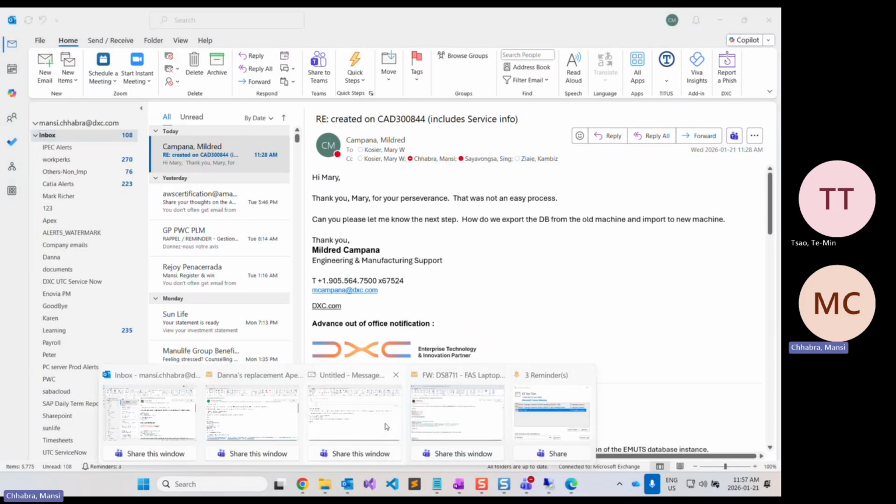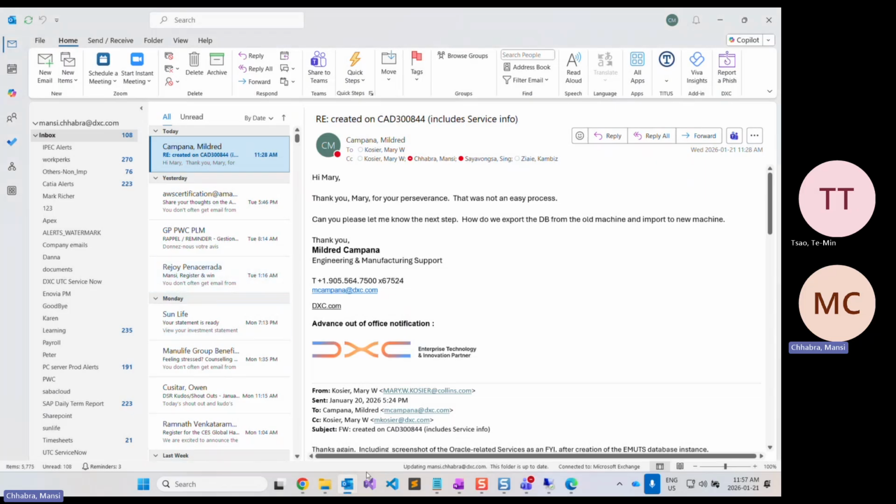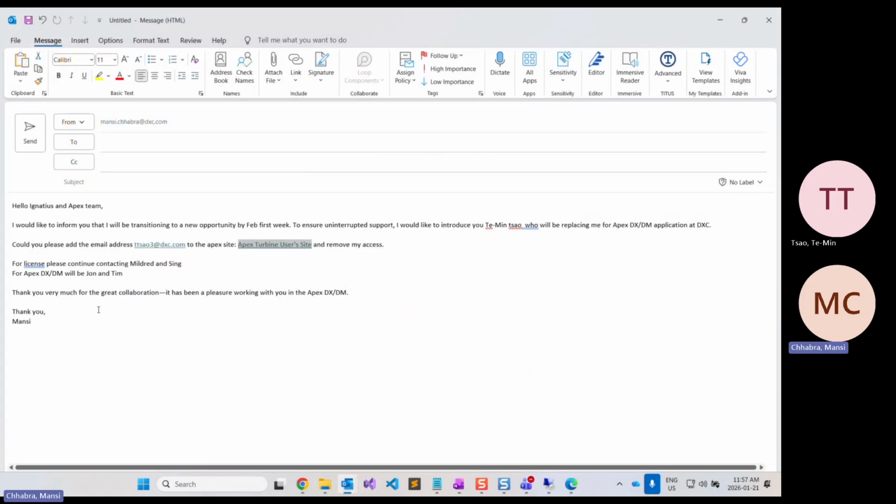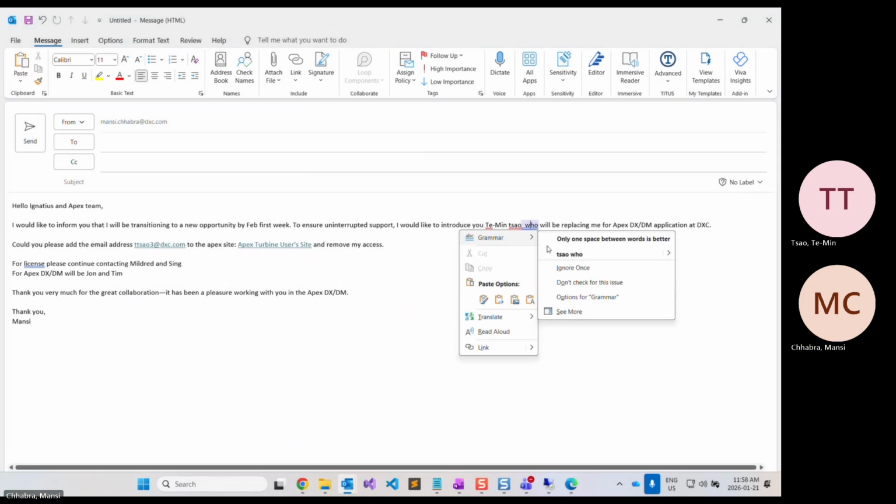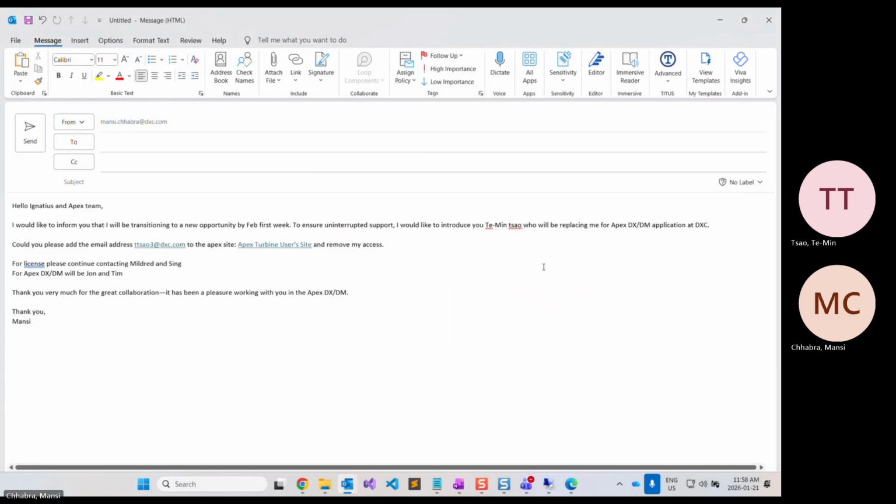And let's send that email also to the users so that everybody knows that they can start working with your access and then they can remove my access. I'm transitioning to a new project. I would like to introduce who will be replacing me for Apex DM. DXC, could you please add the email and remove my access? For license, please continue contacting.